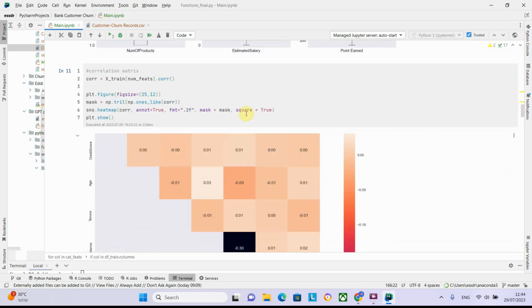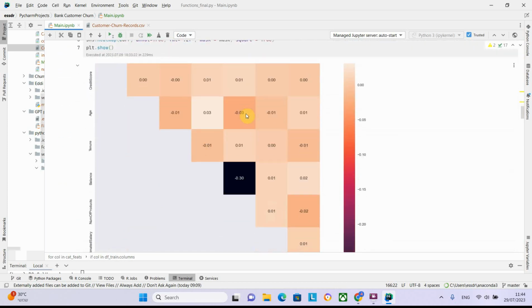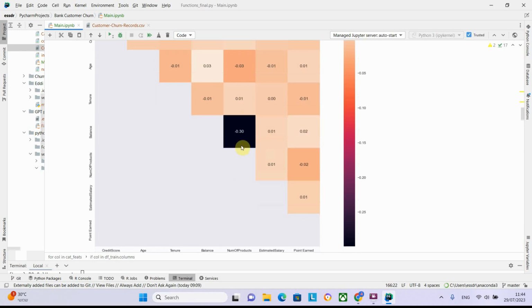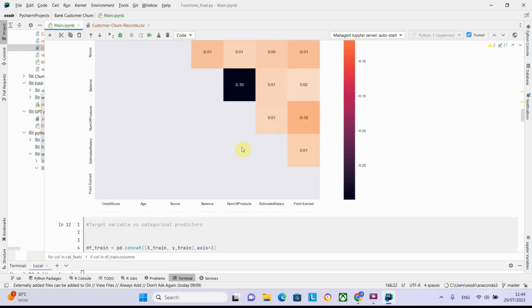Let's continue. Here we have a correlation matrix, and we can see that there are no correlated variables among the numerical variables, except for a very low negative correlation between balance and number of products.